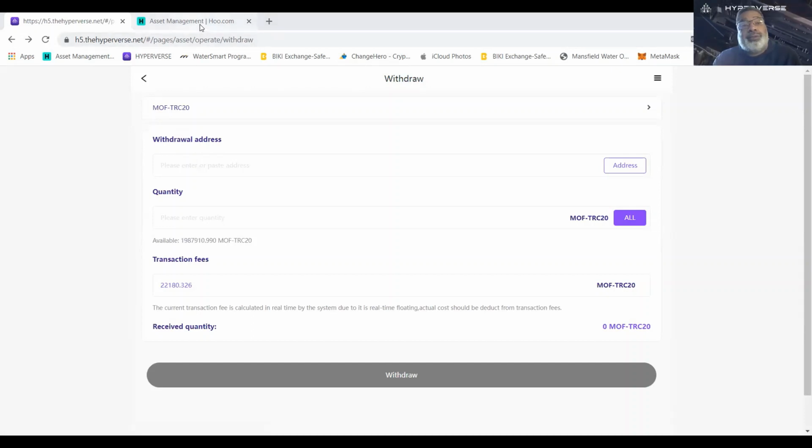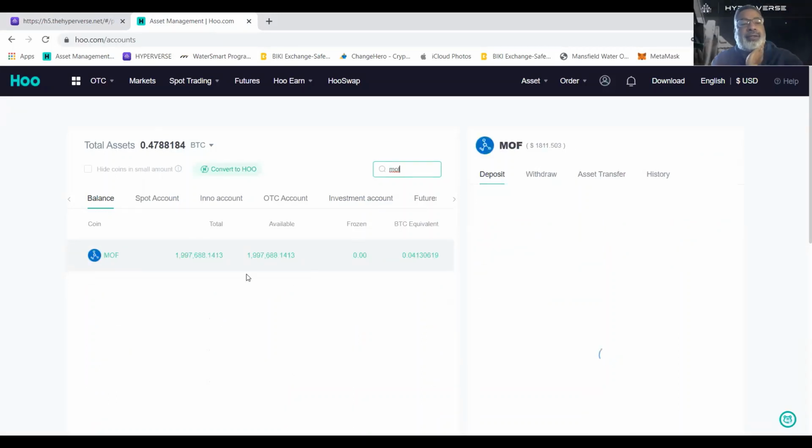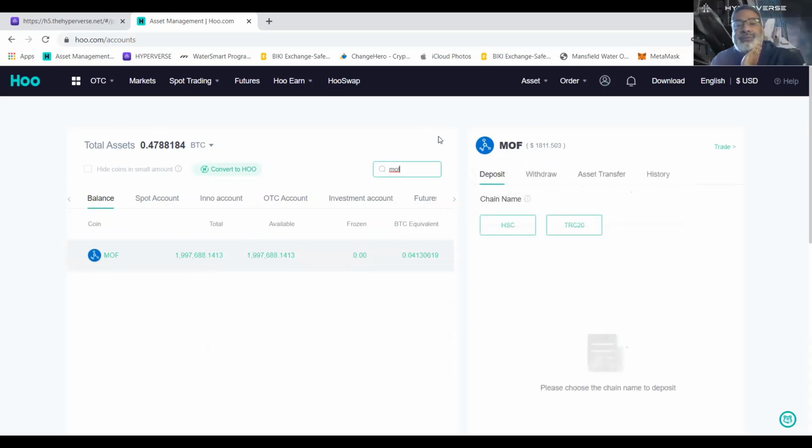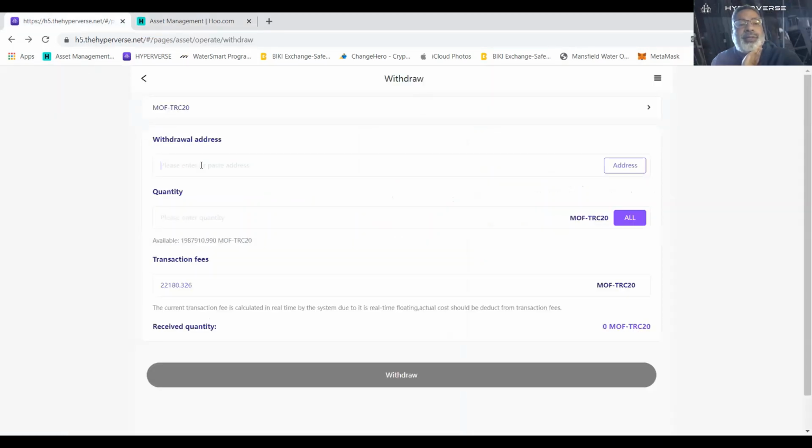let's go back to the Who. So I'm going to click on my Who tab. Okay, we're going to go to the MOF side. Remember I was telling you that? Go to MOF, and you want to go to deposit. Click on TRC. You're going to get this address right here. Click on copy. Now you've copied this address to the clipboard. Go back to HyperVerse, and you want to paste that in there, just like that.